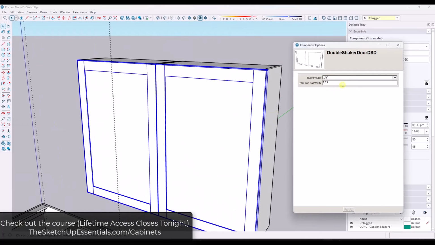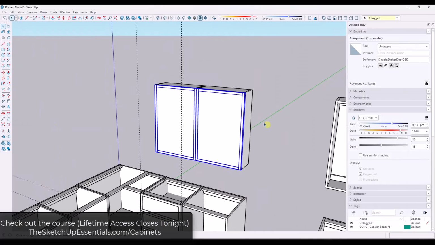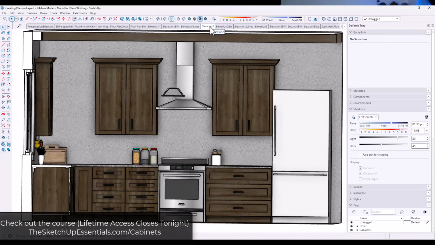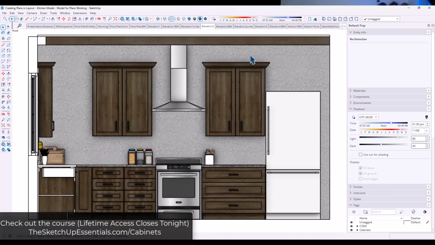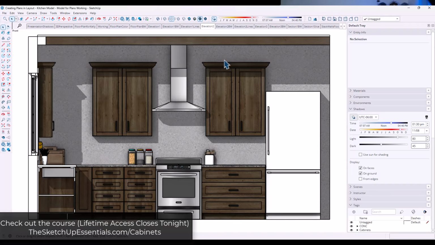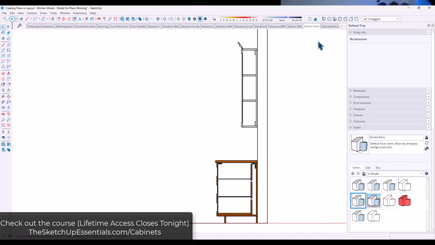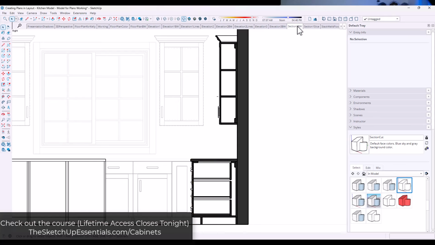In addition to the dynamic component library, I also have a full project in here, because I like to show start to finish how to do things so that you understand the whole workflow. I have a complete project where I show you exactly where to start, how to add the cabinets, how to set up all of your views, and then how to go into LayOut and actually create your plans, including your elevations, your floor plans, your sections. Everything you need in order to be able to create great cabinet drawings is included inside of this course.